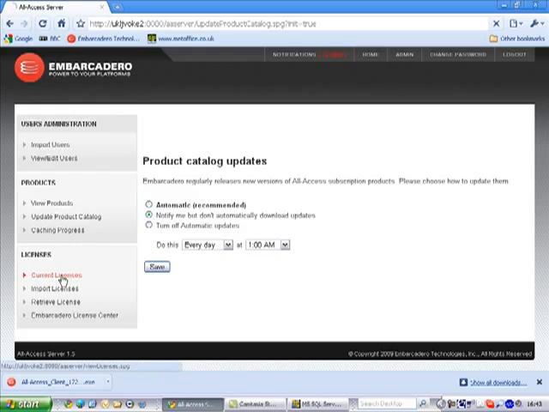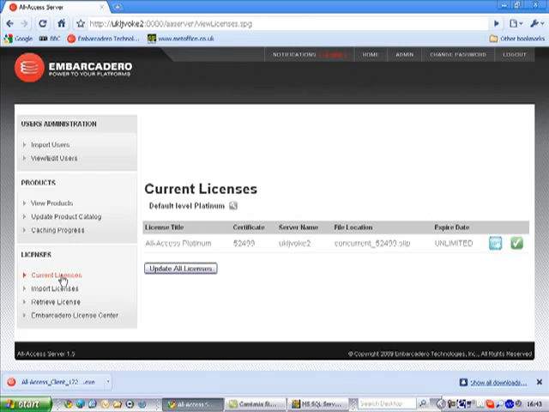If we look at the licenses that are available, this is the heart of really what you've got and the power that you have with regards to the different users that can gain access to the All Access server and can currently use any number of tools that you've got available to you.